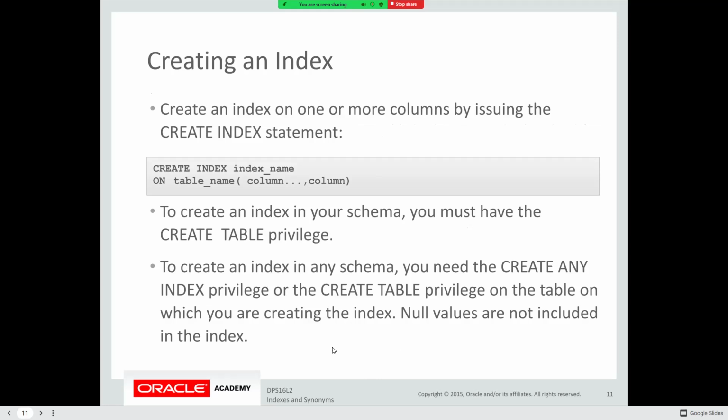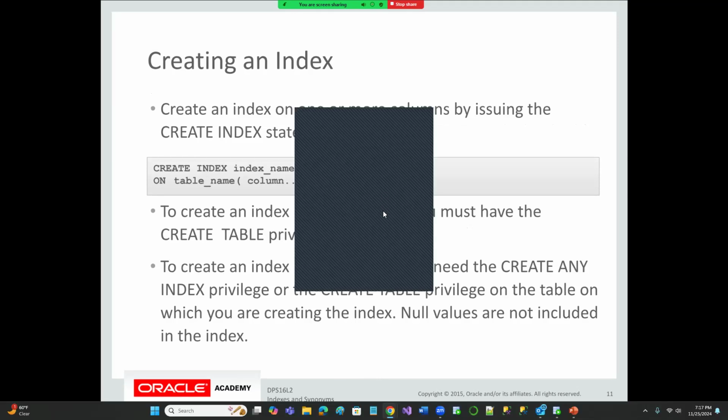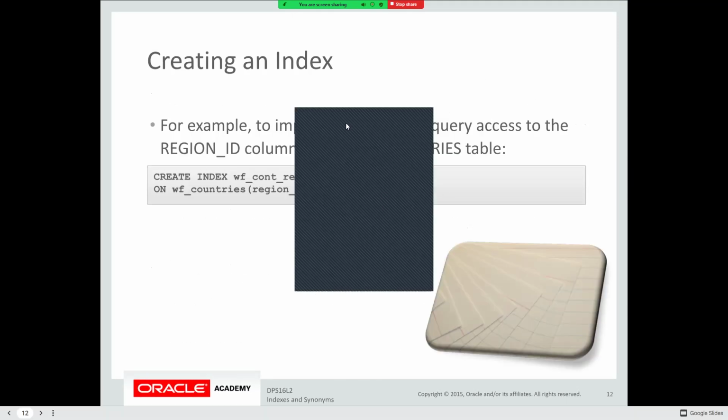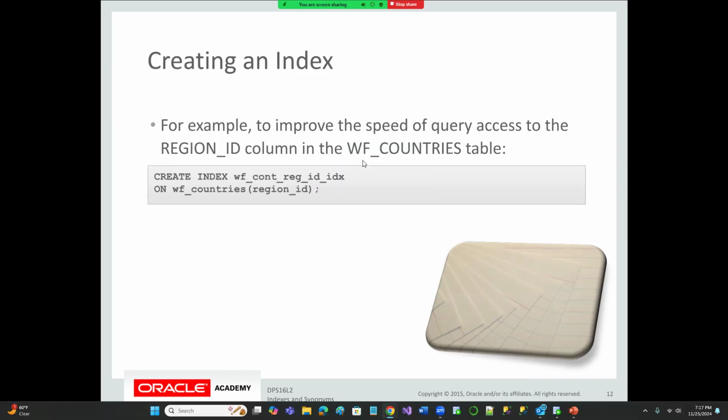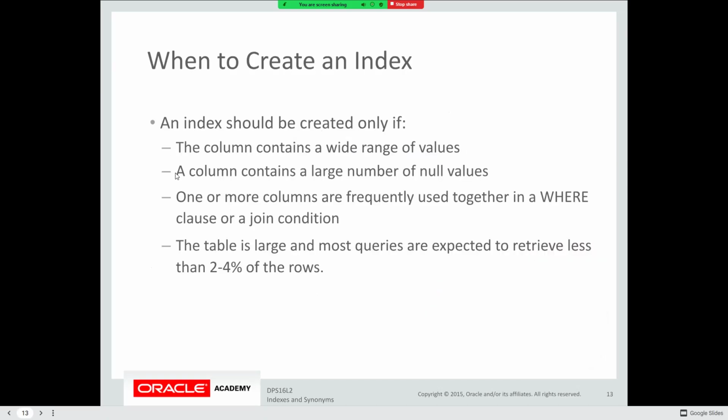Excuse me. So creating an index, okay. I'm just reading the chat. All right.